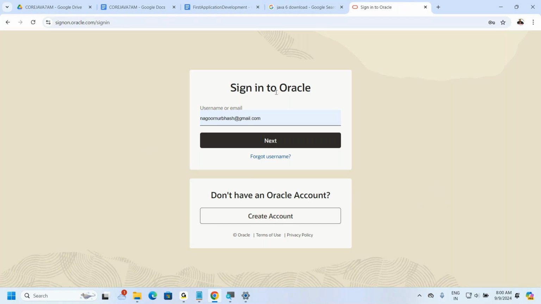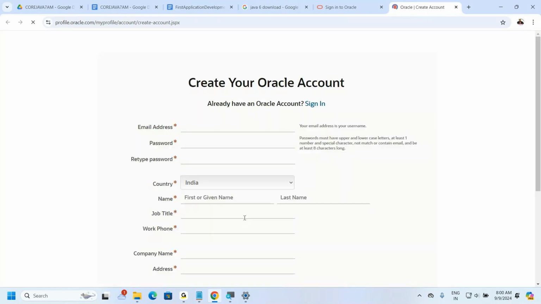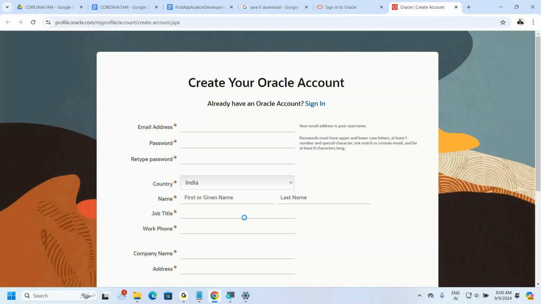But before that, if you are new, completely new at present, what we have to do is click on the create account option here. If you click on this create account, the account creation page will be open in the Oracle website.